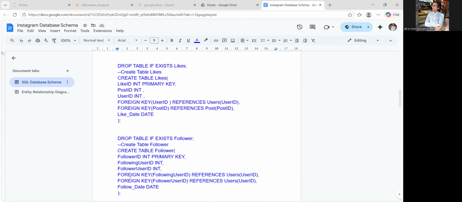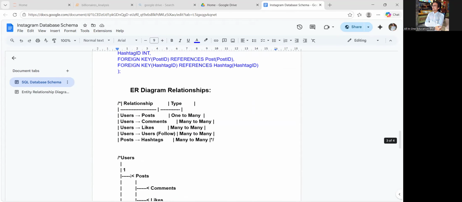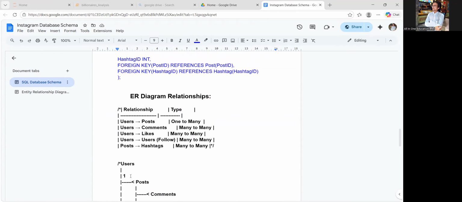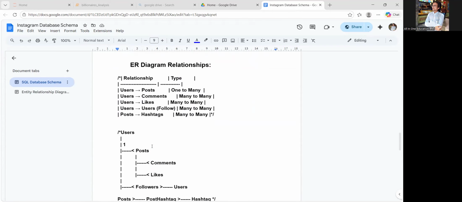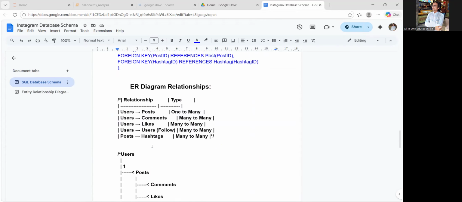So to conclude, this project shows how real-world applications like Instagram can be built using SQL database design. It includes proper table structure, strong relationships, and scalable design.